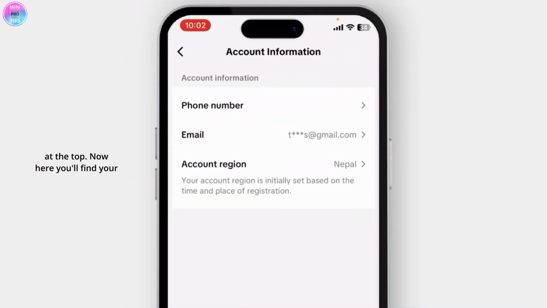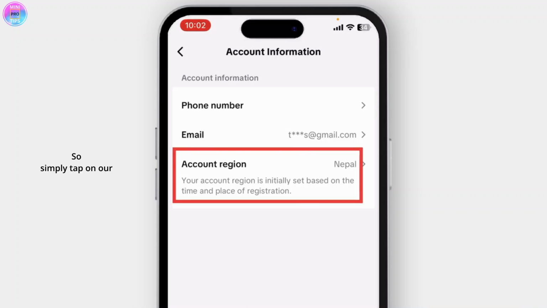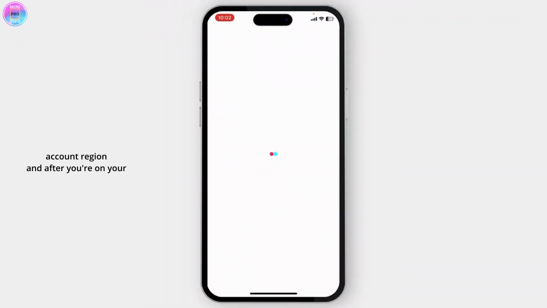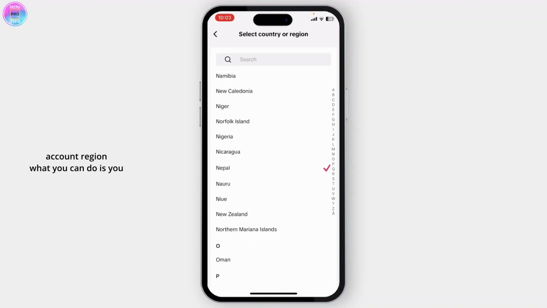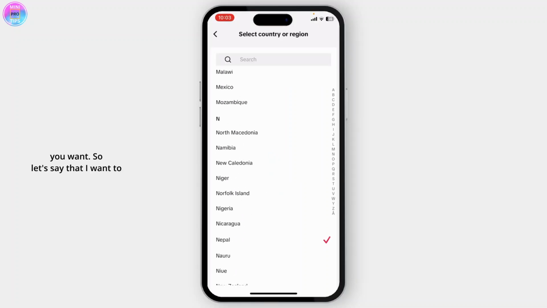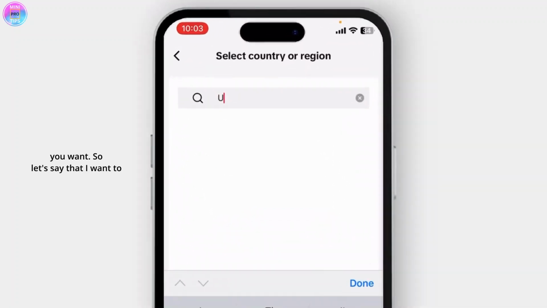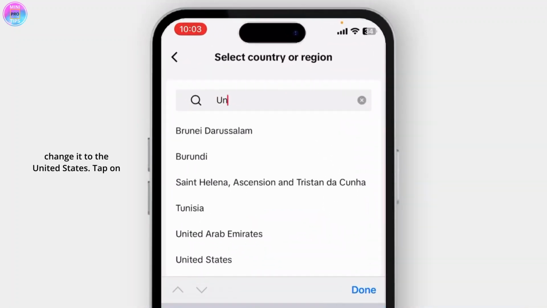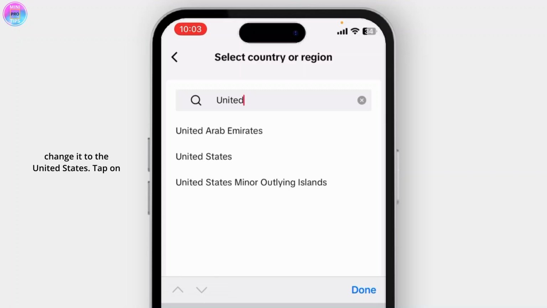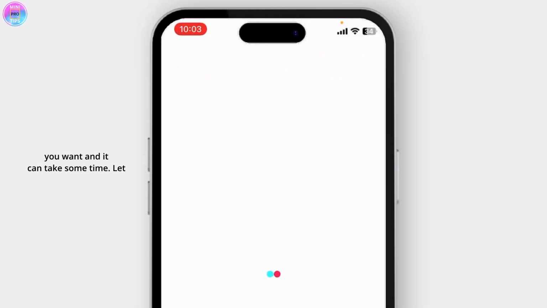Now here you'll find your phone number, your email address, and your account region. So simply tap on your account region. And after you're on your account region, what you can do is you can simply select any other region that you want. So let's say that I want to change it to the United States. Tap on United States or any other region that you want.